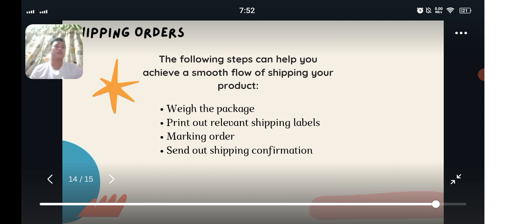Weigh the package, print out relevant shipping labels, mark your order, send out shipping information. Weighing your shipment is crucial since it establishes the shipping cost and the best transportation facility to employ, particularly if the products are large and heavy. So that's for weighing the package. And print out relevant shipping labels, including waybill, sales invoices, etc., to create mailing labels because it gives the first details regarding the cargo you're delivering. Delivery receipts and other documents of these stages are crucial.